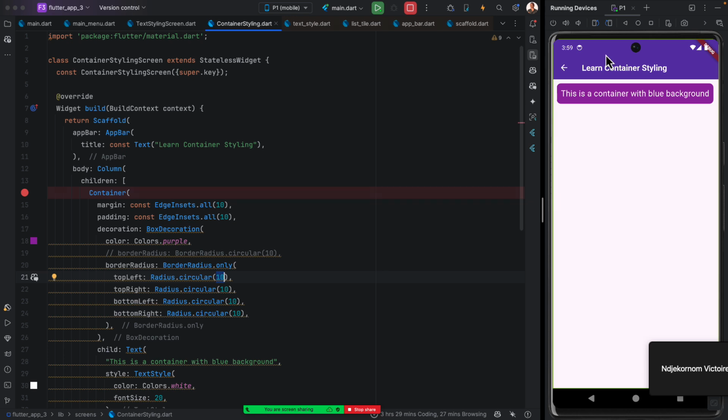So for example, I can make the top left to be 0. See? So it is going to be 0. So I can see it is 0. This is how, for example, chart apps are always created. You can control each corner. See, this corner does not have a radius. Okay, so I can go ahead and say bottom right and make it 0 also.